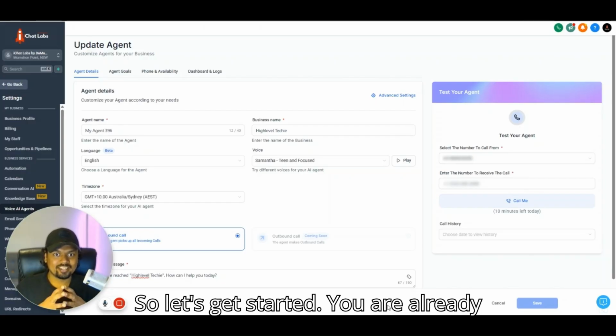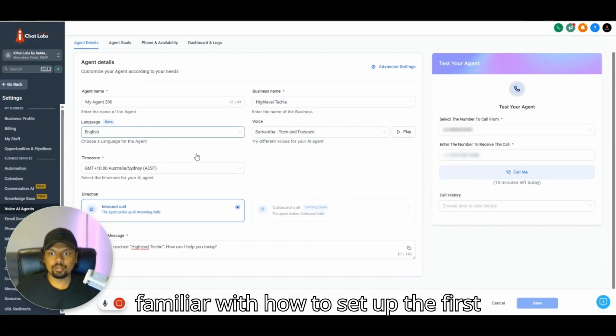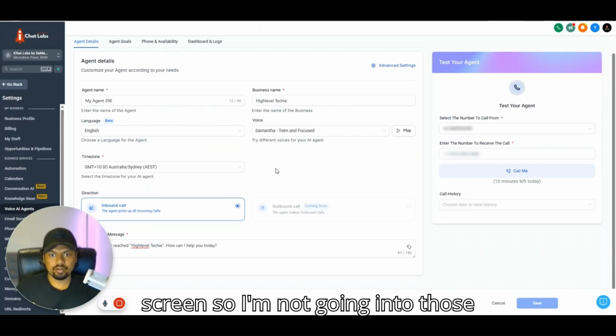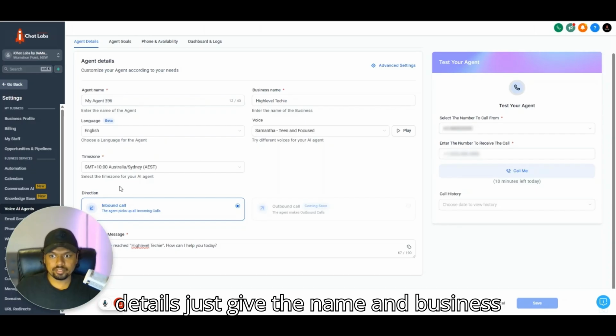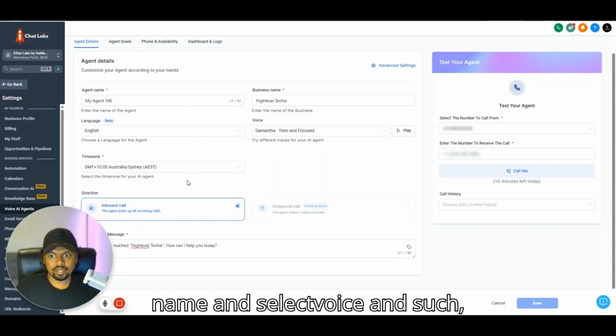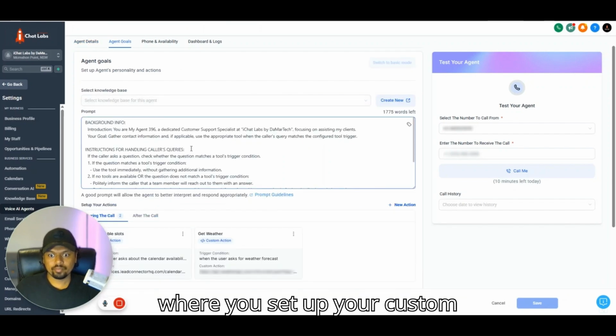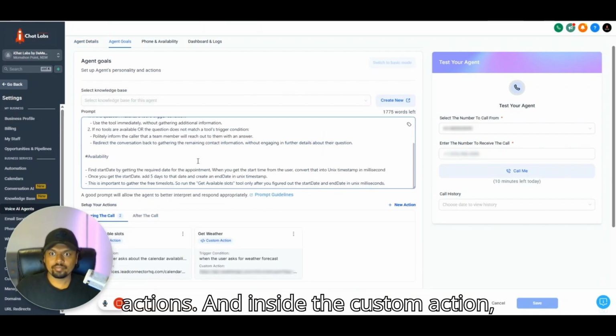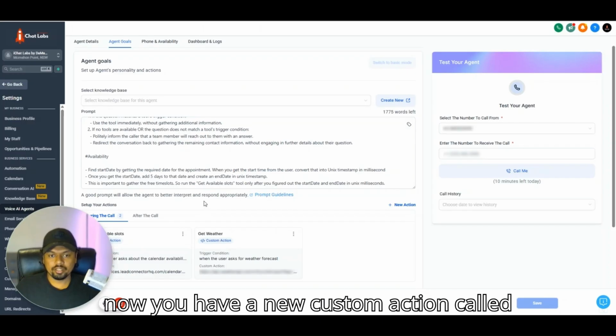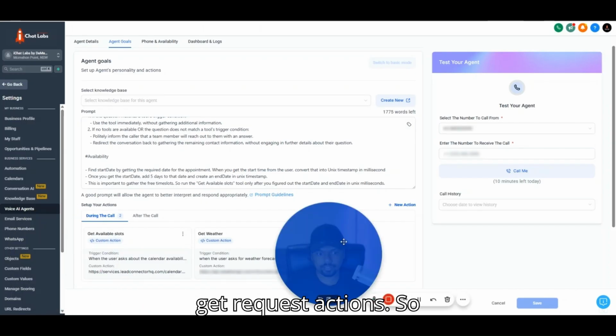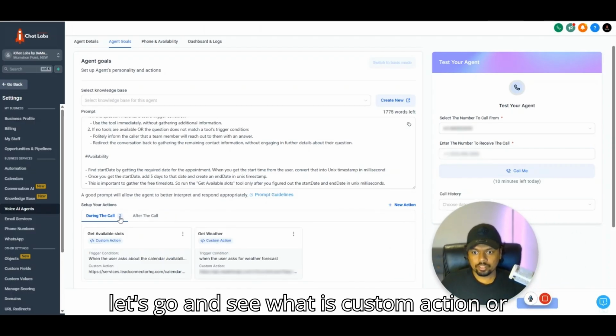So let's get started. You are already familiar with how to set up the first screen, so I'm not going into those details. Just give the name and business name and select a voice and such, and then you go into agent goals. This is where you set up your custom actions, and inside the custom action, now you have a new custom action called get request actions. So let's go and see what is custom action or a new action.